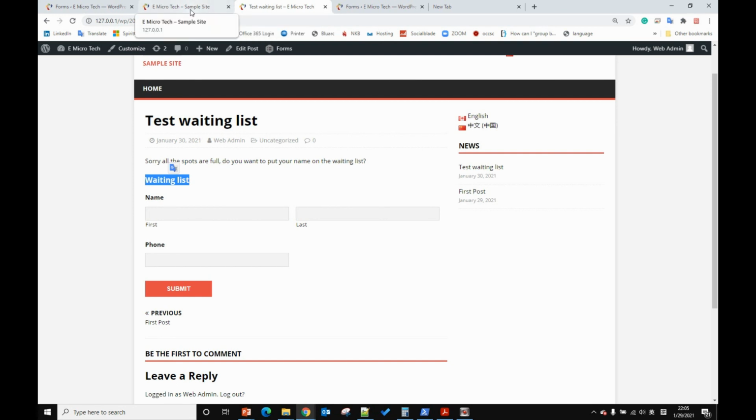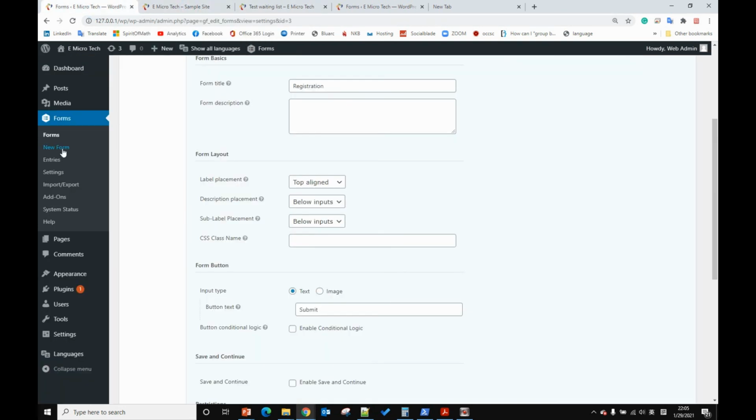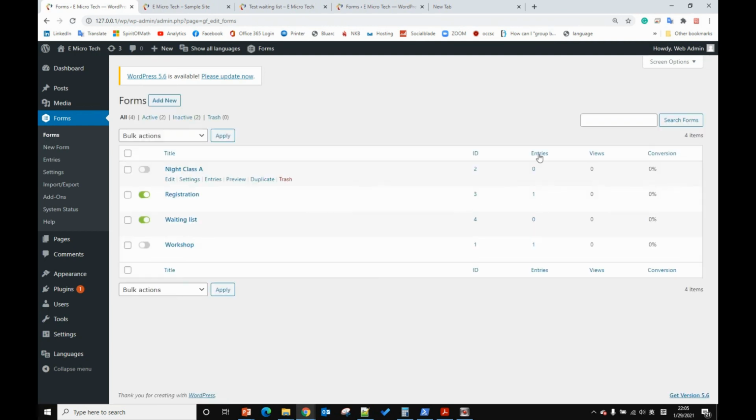Okay, so when you go back to the form, you can see registration, waiting list, ID 4, ID 3. Okay, so you can see the waiting list entry here and the registration entry here. You can save this too as a template. So in the future, if other registration forms need a waiting list, you can use the template for that.